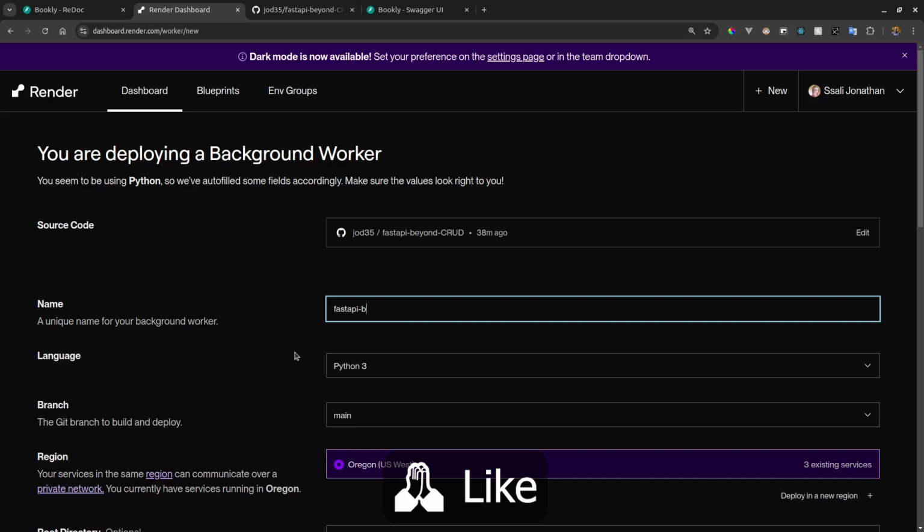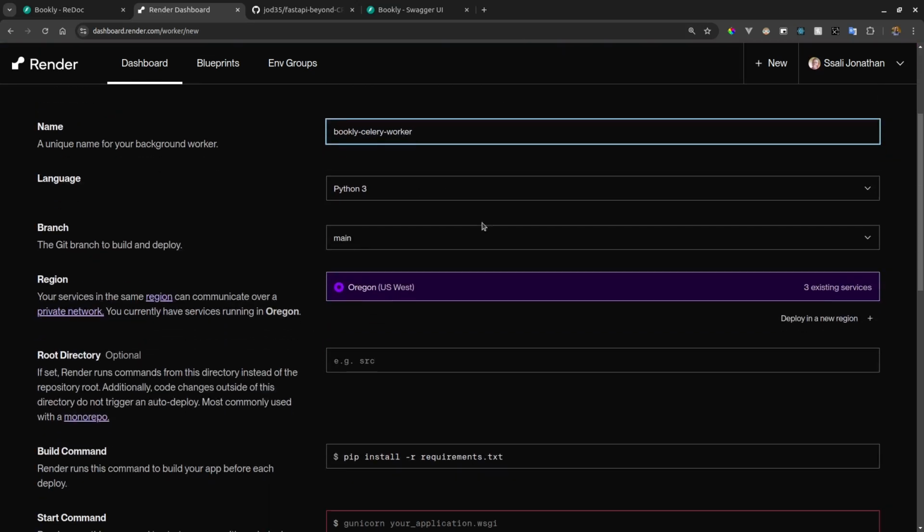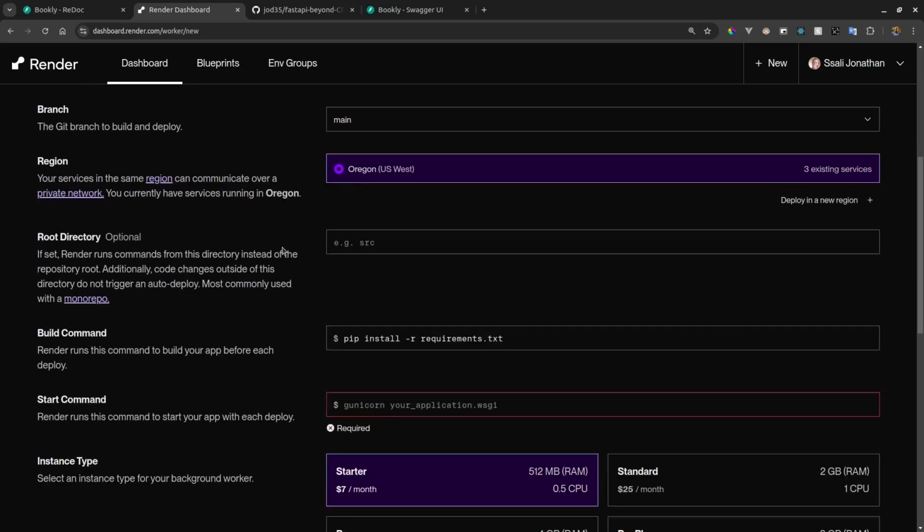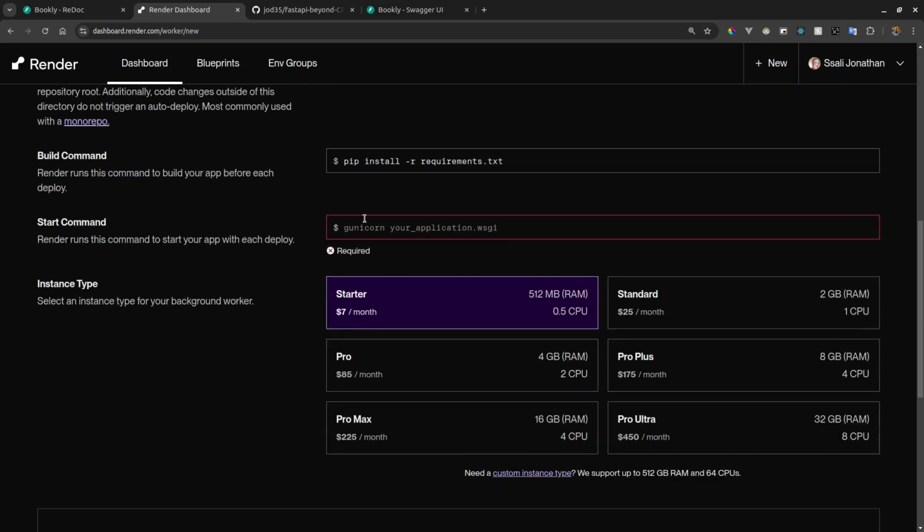So I'll call this bookly-celery-worker. And once that is done, we shall use Python 3. We shall keep our branch to main, and we are going to remain within our root directory. And then our start command is going to be our Celery command. Now see that I have to pay $7 for this, so I'll keep it to that. But then I'll have to specify the command.